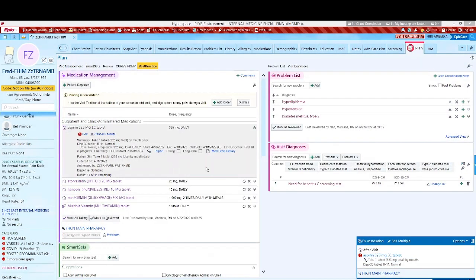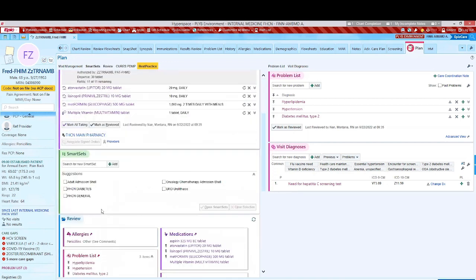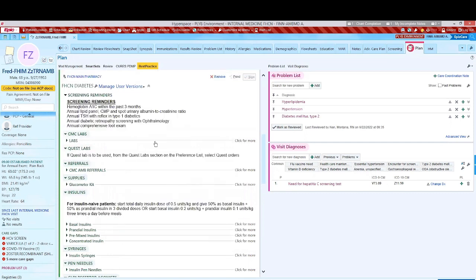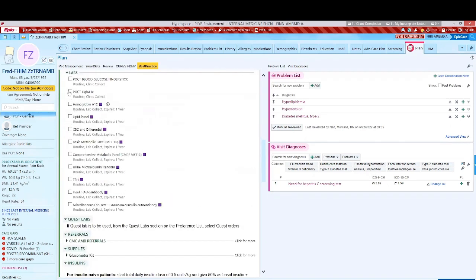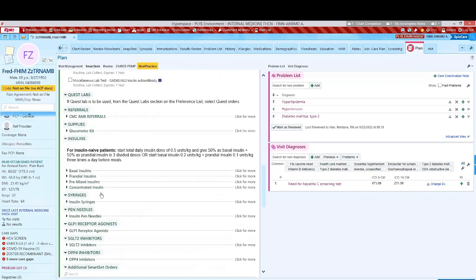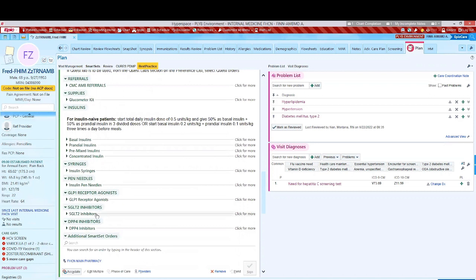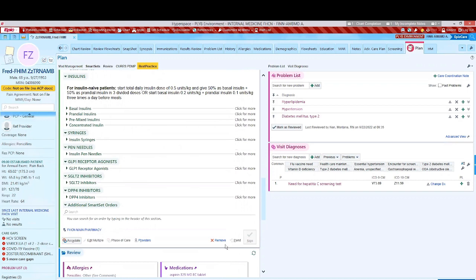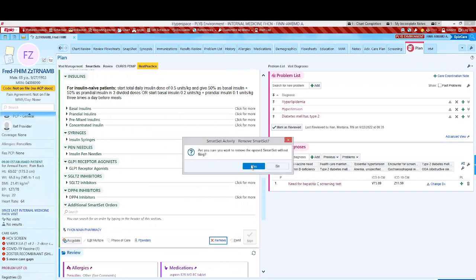Just below this, the medication management section is the smart sets. Another very useful tool in Epic is that you can find, for example, the FHCN diabetes smart set, which will show you all the pertinent labs you might want to order. It will show you medications that you may need to order: glucometer, the types of insulins, SGLT2 inhibitors and DPP4 inhibitors. All of these medications can be ordered just through this to make it quicker and more efficient rather than going through the orders tab, which I'll get into in a little bit.